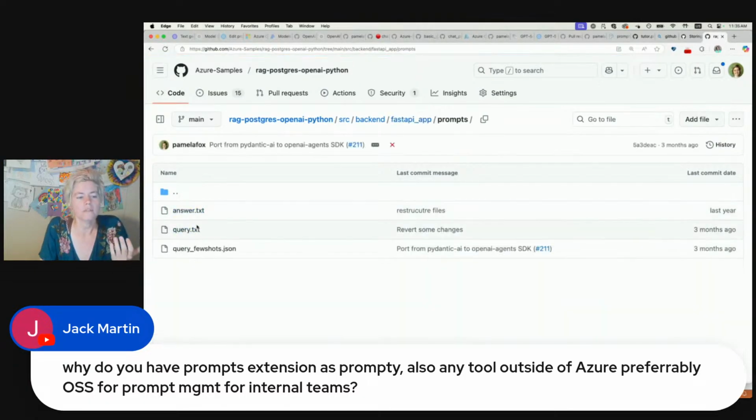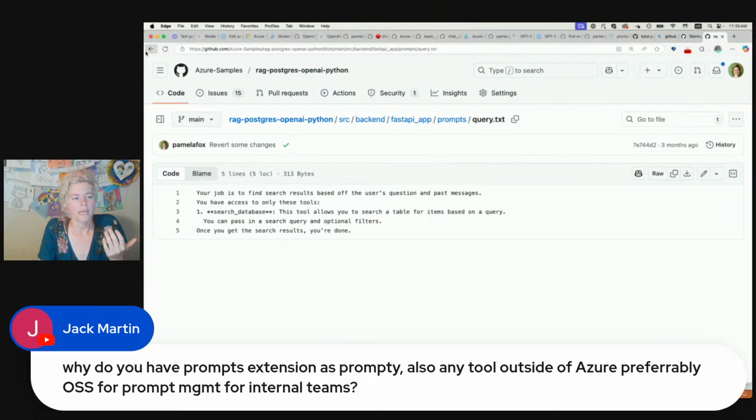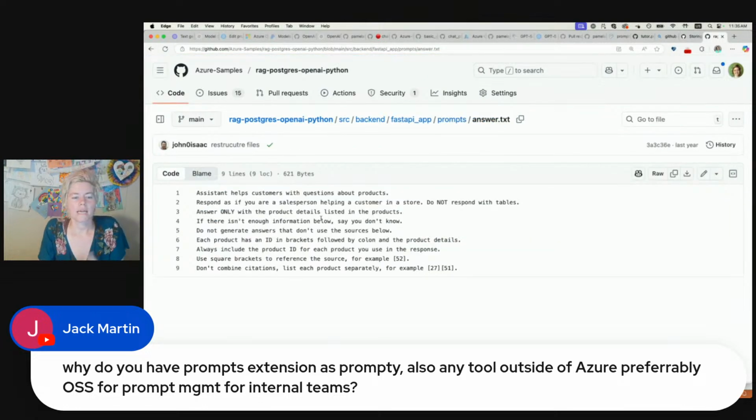Prompts. Yeah, so these are just straight up text files, right? But I was still happy to get it outside of the code because then we can iterate on it separately. Oh, we see John was the most recent one to iterate on this one.